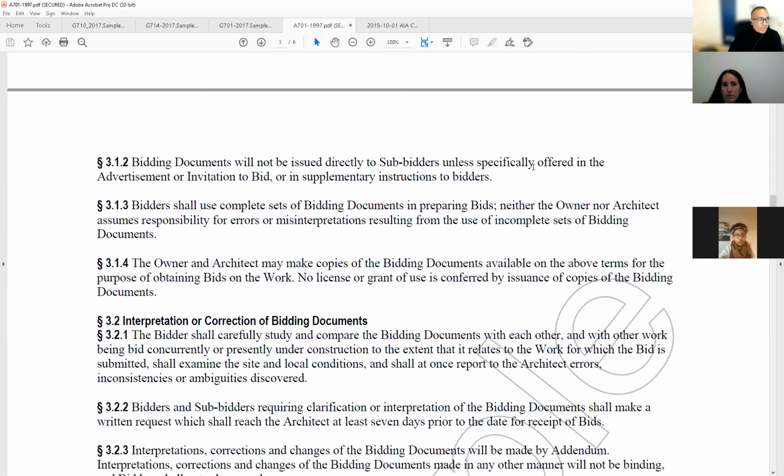So 3.1.2, bidding documents will not be issued directly to sub-bidders. That's right. We don't give it to the plumber. We don't give it to the electrician. We give it to the GCs, the prospective GCs, right? They've got to make copies for everybody else, and they probably should charge them. Unless it's specifically offered. If you say you're going to give it, then you're going to give it. If you don't say you're going to give it, then we're not giving it.